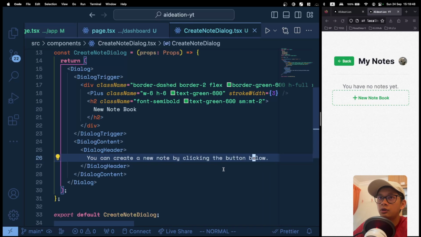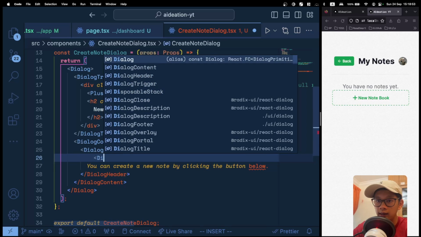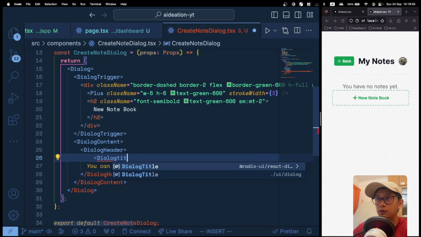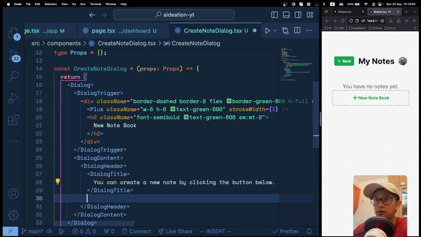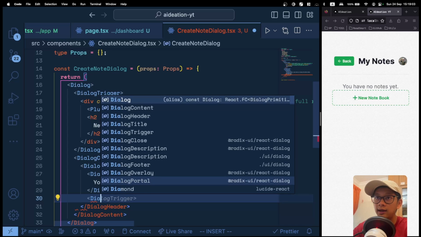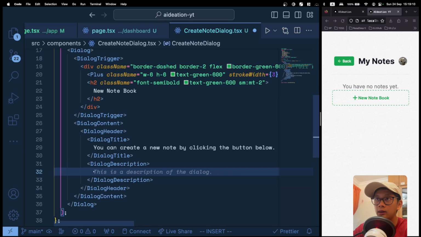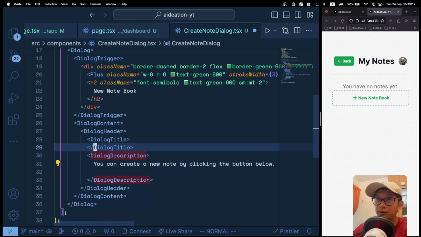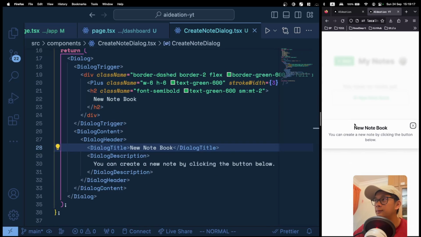Okay, so let's continue. Within the dialog header, this should actually be wrapped in the dialog title. So the create new note should be inside the dialog title, and then below the dialog title we have a dialog description. This dialog description will have, we can put, "You can create a new note." So this should be down here, and the dialog title should have "New notebook." Let me show you how it looks so that it makes more sense. So here "New notebook" is the title, and the description is "Create notebook by clicking the button below."